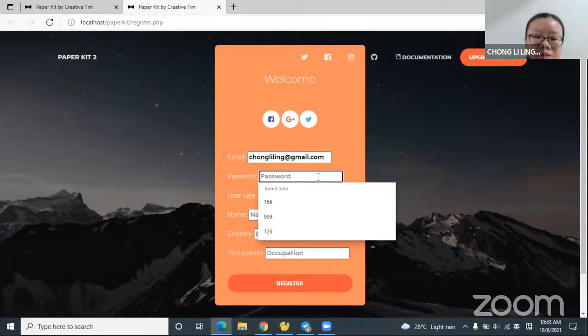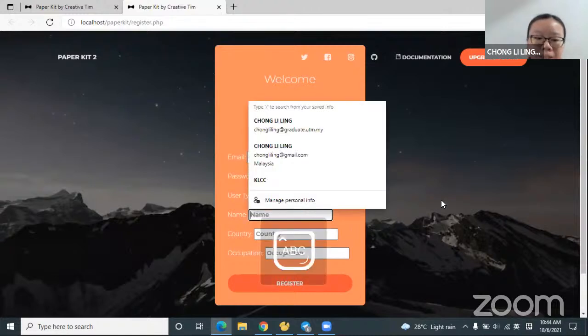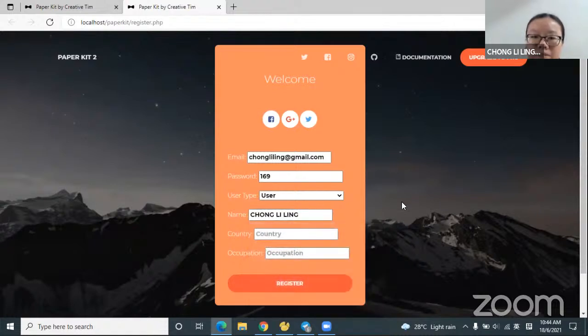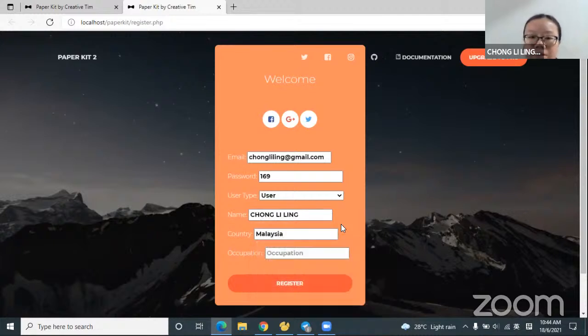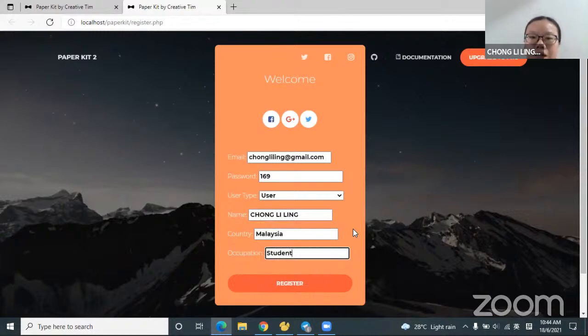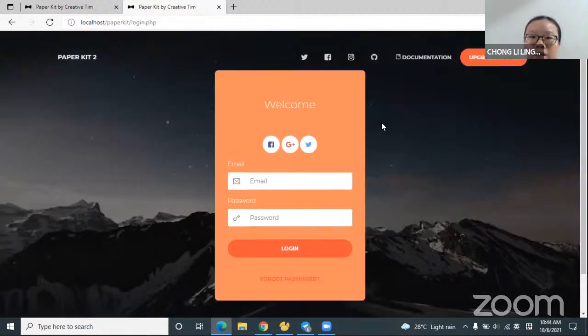So password 169, and then I select my user type, user, and my name, and then country, and then occupation as a student. So this is my registration. So I register. The localhost says the user is successfully registered. So okay, it will go directly to the login page.